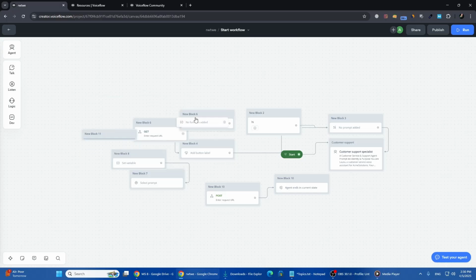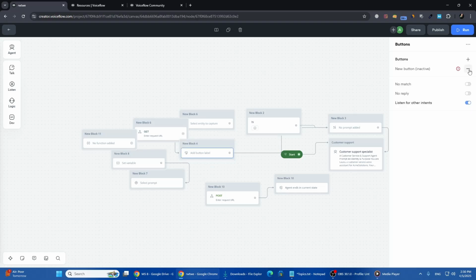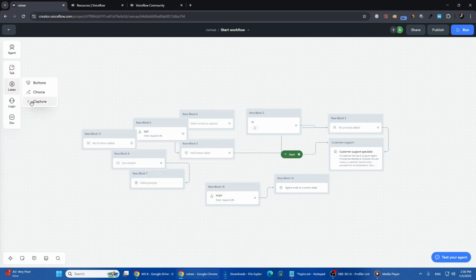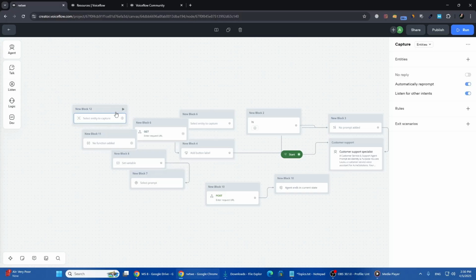You can easily drag a message from the Talk section to insert a response at any point in your workflow. This might be a greeting or a follow-up message for the user, depending on your needs. From the Listen section, you can drag a capture option to define specific user input. For example, if you want the assistant to ask for the user's name, you could drag the capture block into your flow, then specify that the input should be captured as a user's name.